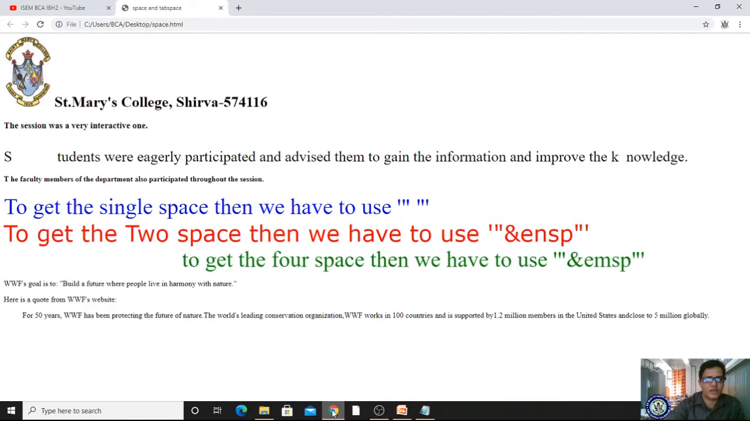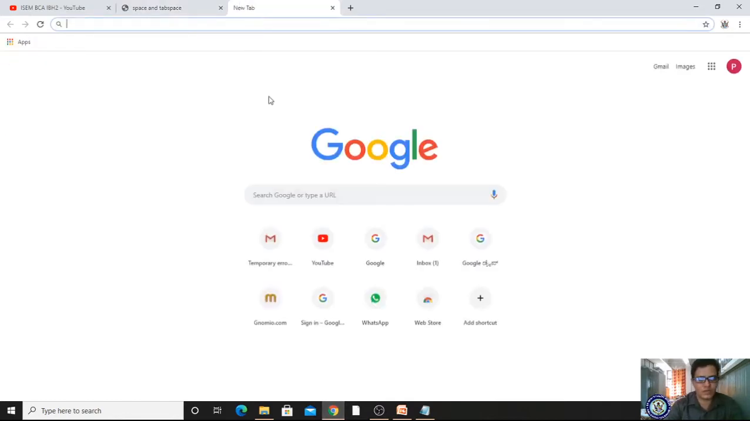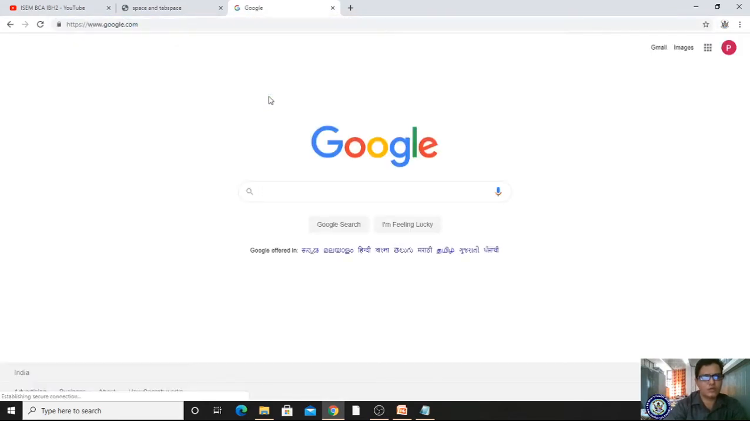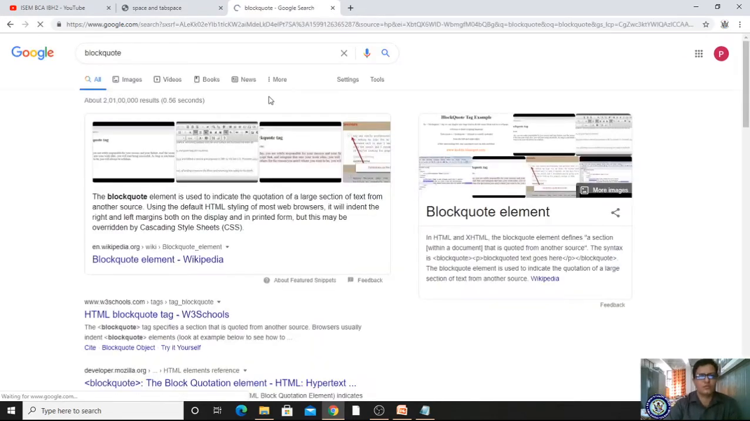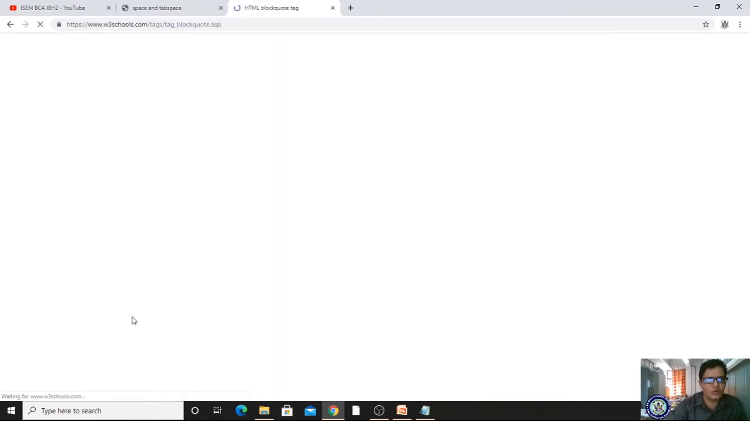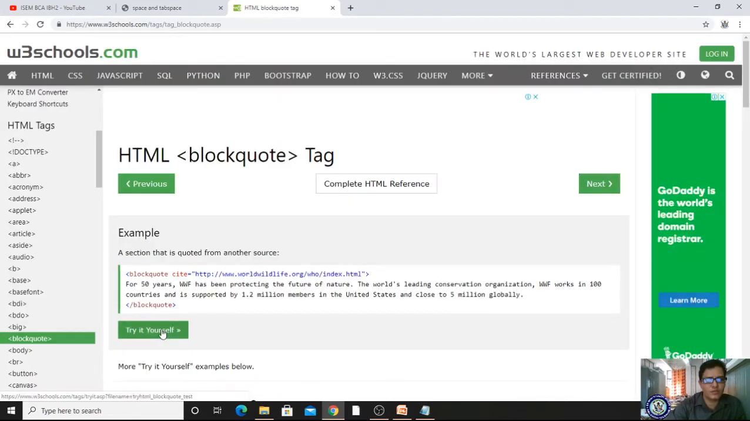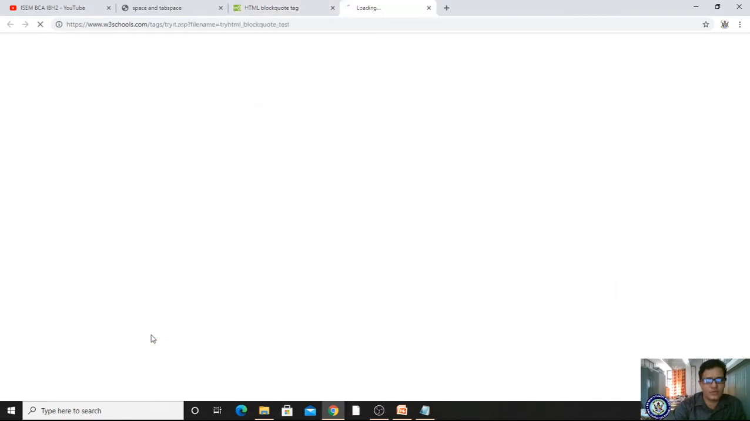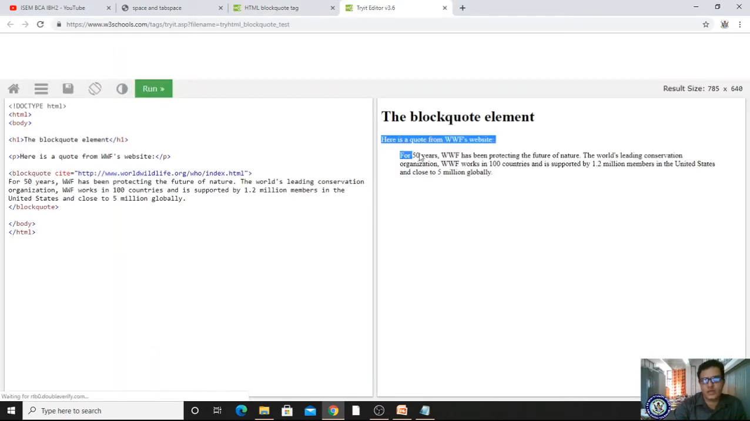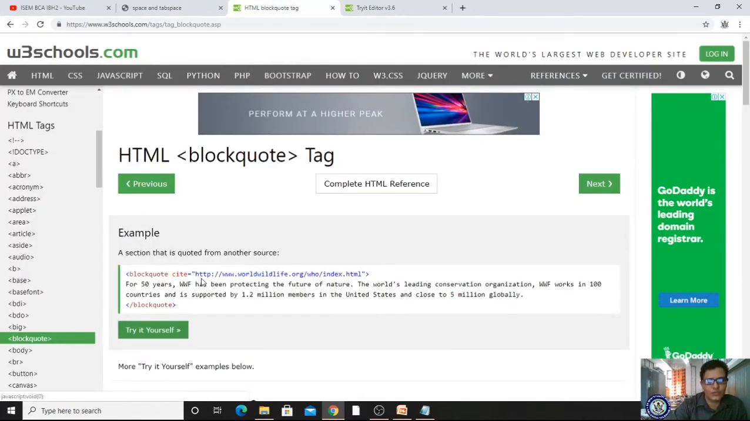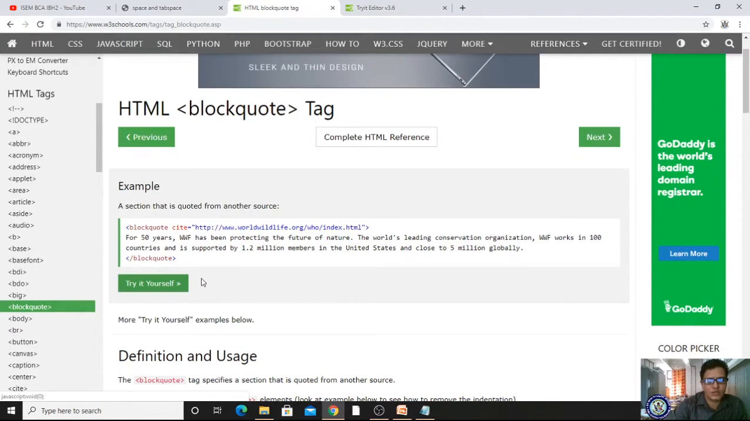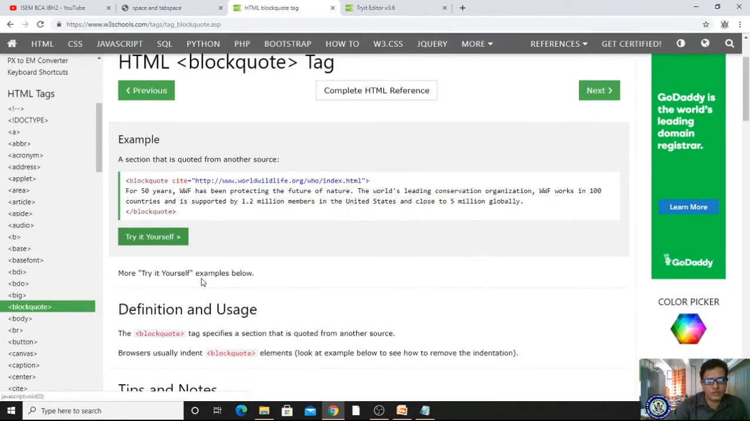For a better understanding of blockquote, I am once again opening W3Schools, or just in Google you type blockquote. Here you identify the blockquote tag and you see the same information. I'm trying the same information here, and I'm getting the output like this. For this we are supposed to use the content like this. Hope you understand this concept, right?